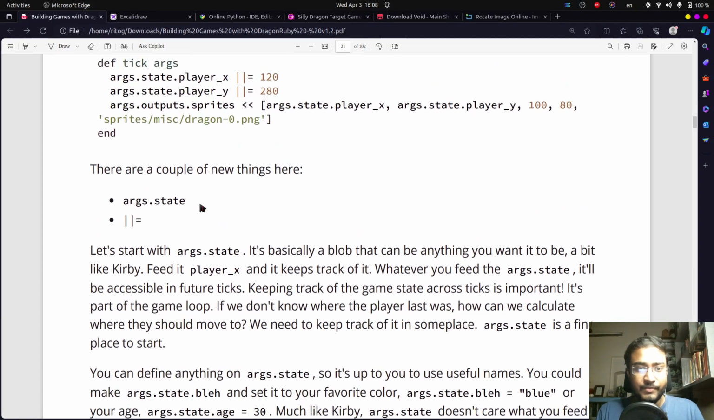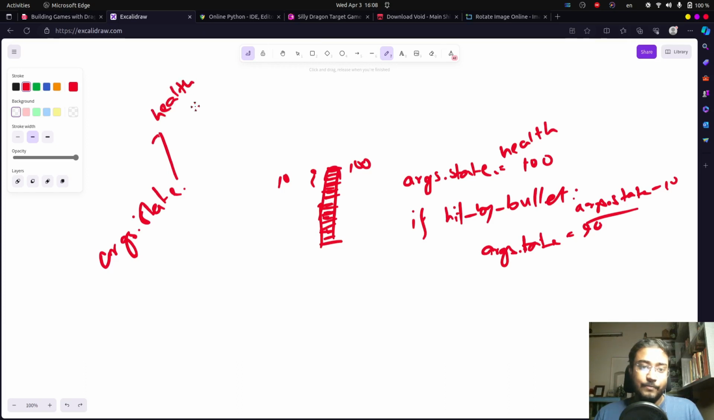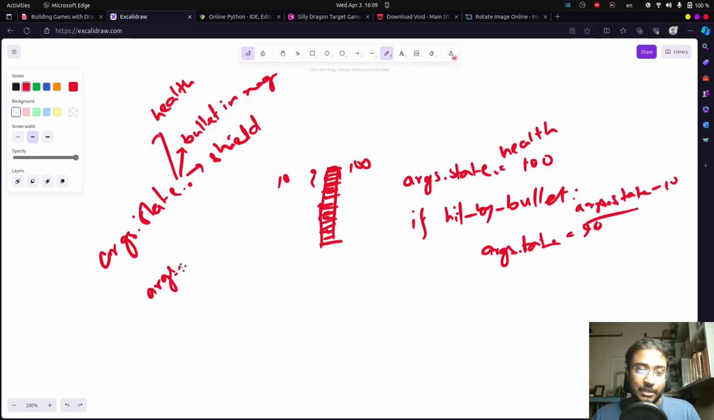Okay, and you can go further and specialize. So instead of just args.state, you can say args.state.health. Okay, this is basically it. You can think of args.state as something that can contain many things, like health, bullets in the magazine that you might have, and many other things like shield. If you have some shield inside the game, what's the status of that? What's the 20 on that? Something like that. So you can store many things.